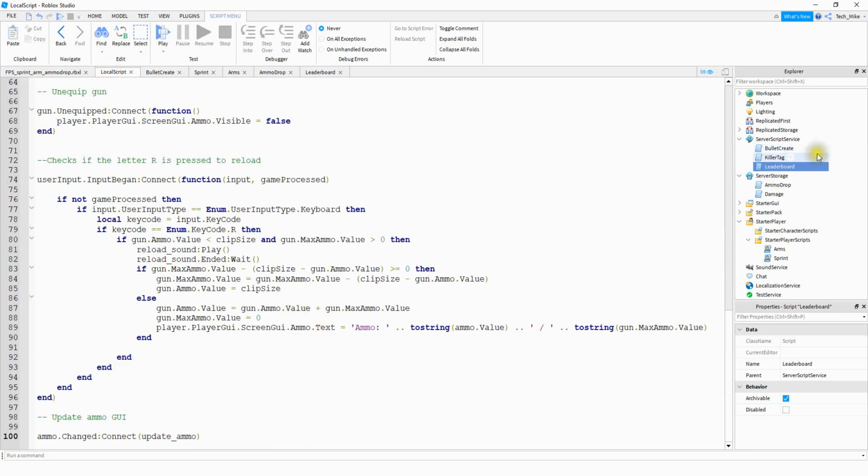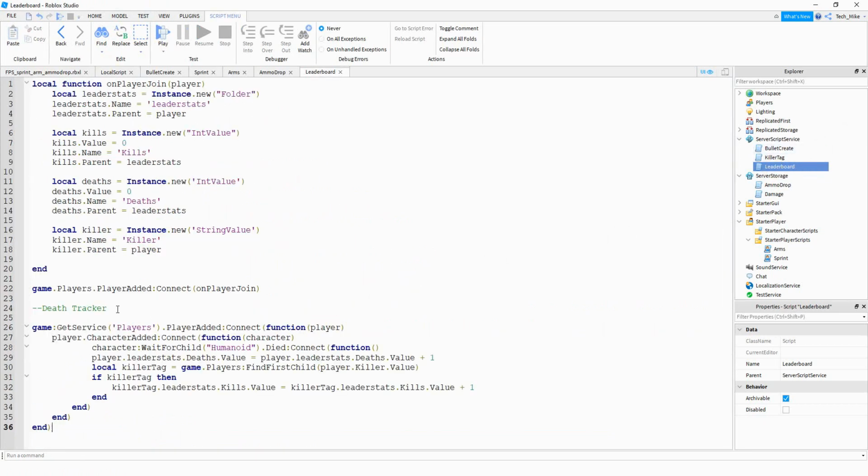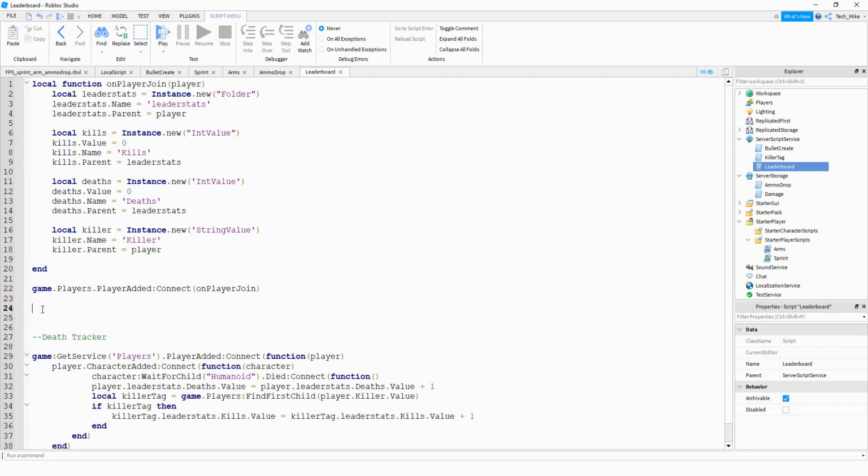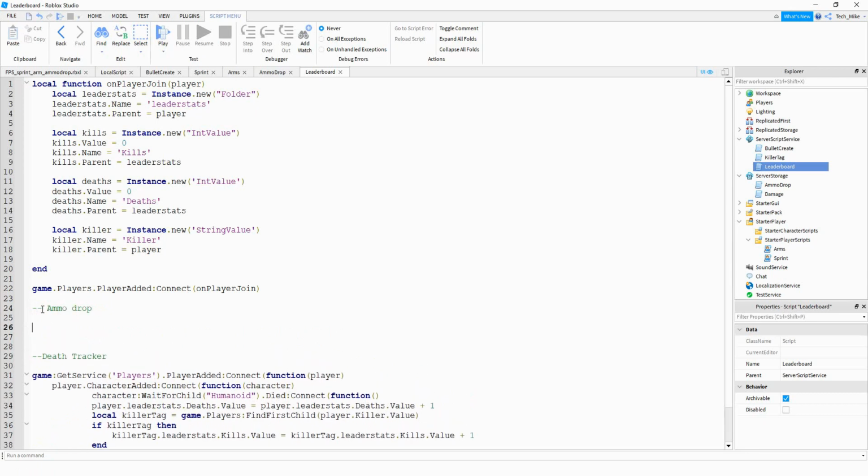Okay, so on this script, what we're going to do is create a function that's going to create that block whenever the player dies. So let's go ahead and just make a section right above the death tracker. And we can just call this ammo drop. For this function, we're going to say local function. The name of the function can be drop underscore ammo.